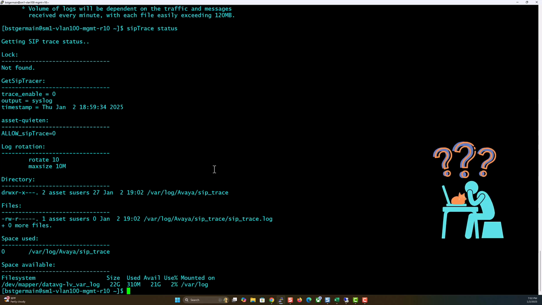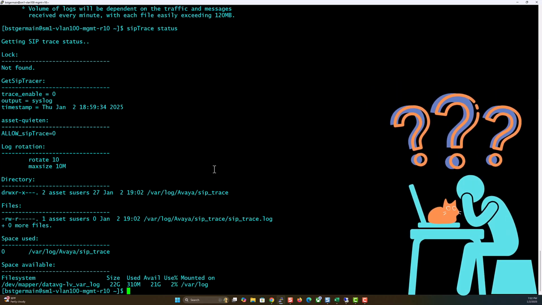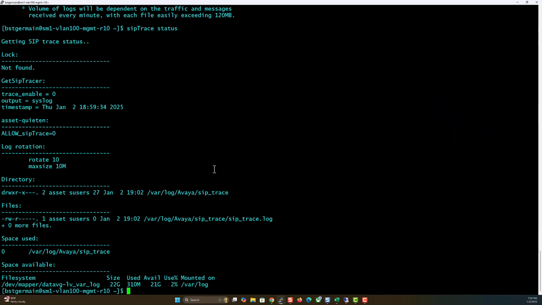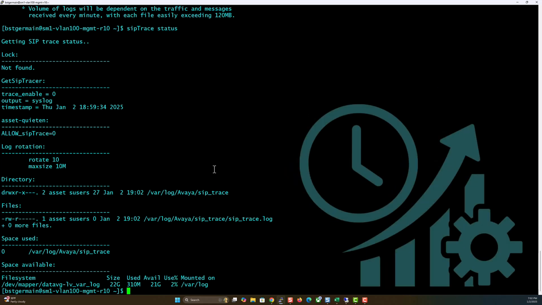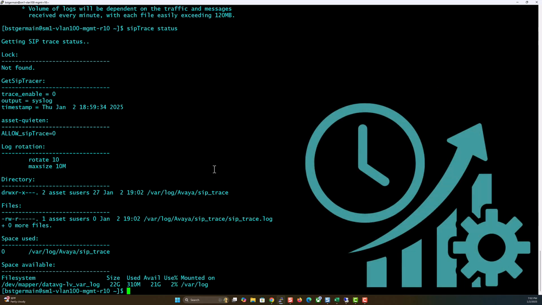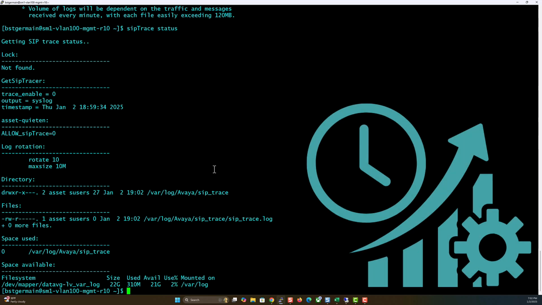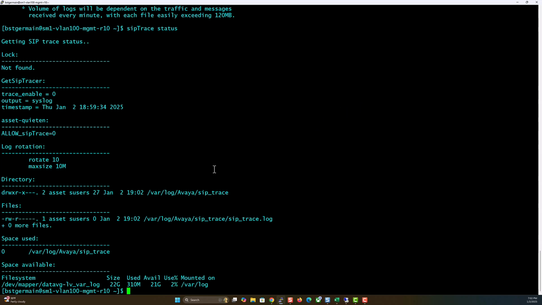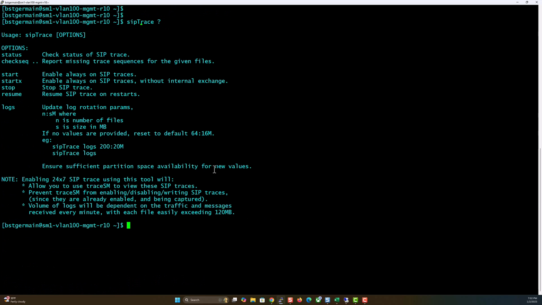When faced with complex issues that are difficult to replicate, increasing the scope of logging can significantly improve our troubleshooting capabilities. By expanding the log capacity, we can capture SIP traffic over extended periods without losing valuable data. The siptrace command offers flexibility in adjusting log parameters. Using the help option, we can see that the command can be modified as follows.